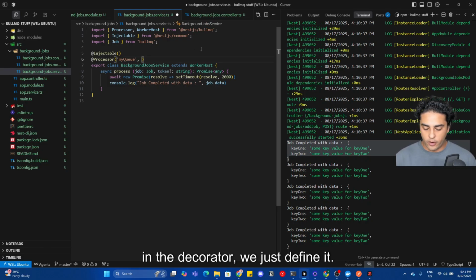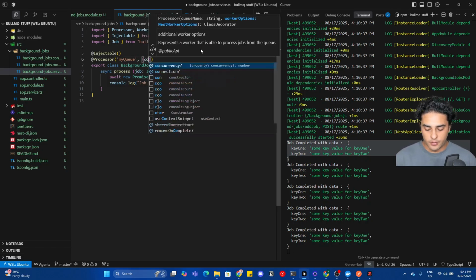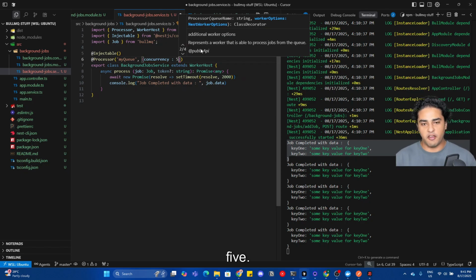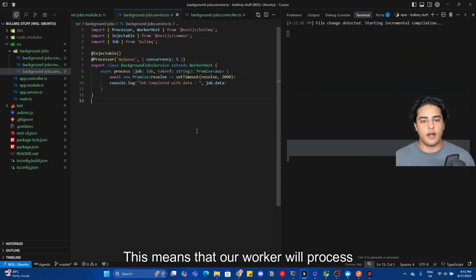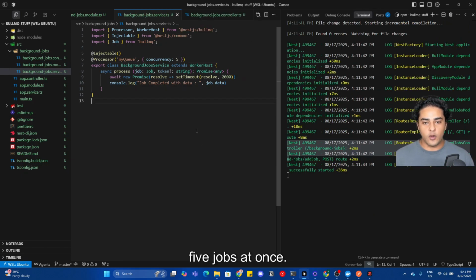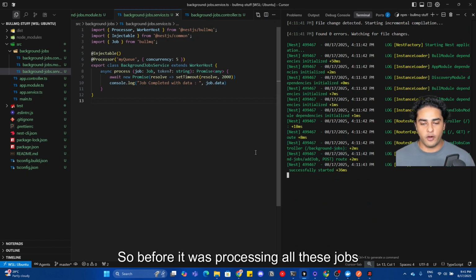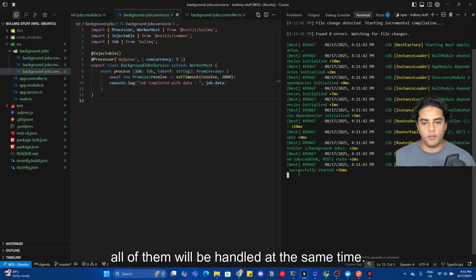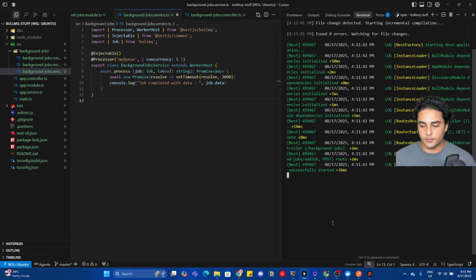Well, in the decorator, we just define it. Let's say we want the concurrency to be 5. This means that our worker will process 5 jobs at once. So before it was processing all these jobs serially, one after the other. Now once I insert these 5 jobs, all of them will be handled at the same time. Let's see it in action.